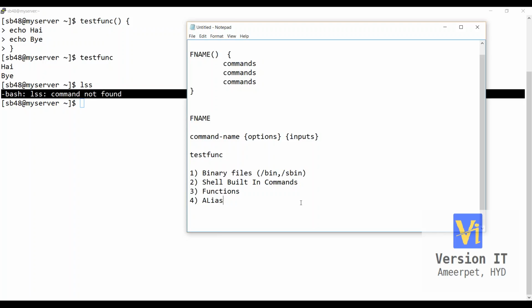So this is how it usually happens in the Linux operating system. Now we are talking about functions. A function is also a type of command, but it doesn't individually count as a full command. I cannot say it's a full command, so it's a semi-command thing.